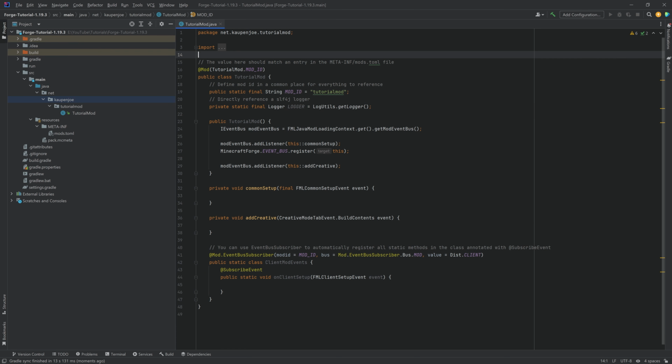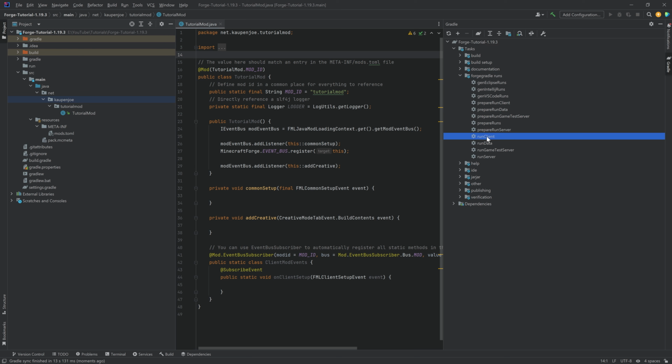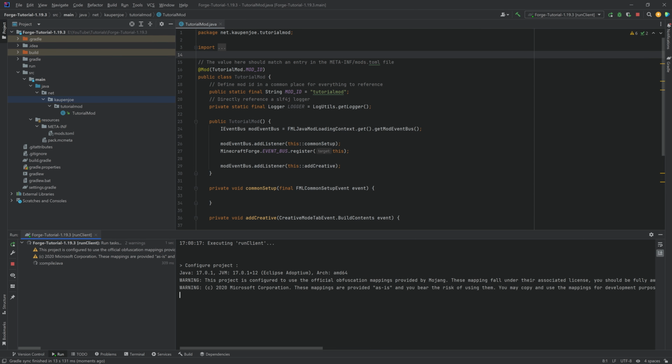Right, so we can close everything, and now we can actually already start Minecraft for the first time. Now, how do we do this? Well, once again, we want to open the Gradle window right here. We want to expand the tasks, Forge Gradle runs, and then we want to double-click the Run Client task over here. We can now close this, and now Minecraft is going to start for the first time.